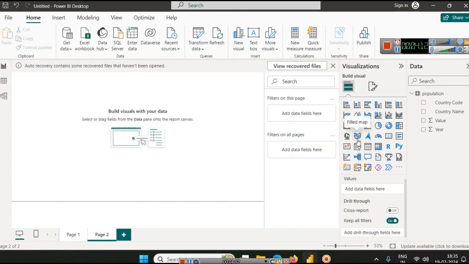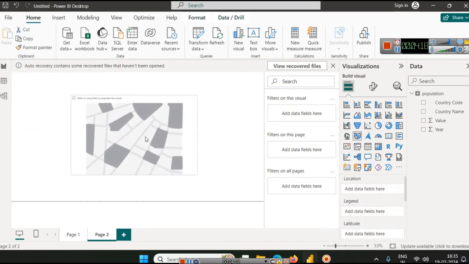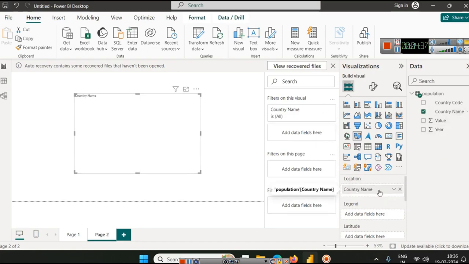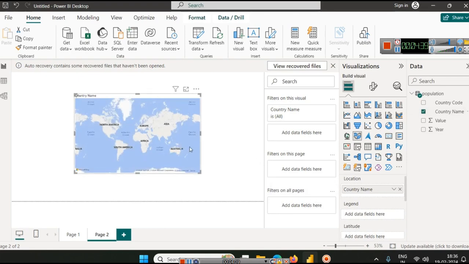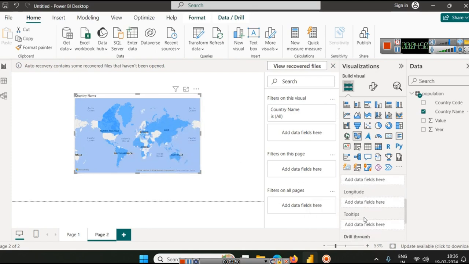From here you can add new pages by clicking that plus sign, and you can add different visuals. Okay, this time we will drag a map visual because all our values are geographical values. Whenever you have a geographical value, you can add a map visual also. So in your map visual, you have location, legend, latitude, etc. So in location, just drag the country name, and now you will see all country names will take this color. Okay, all those countries that are present in the data set are highlighted there.